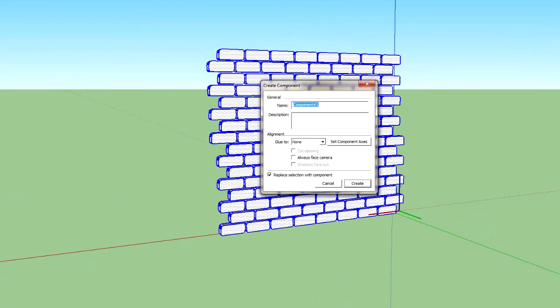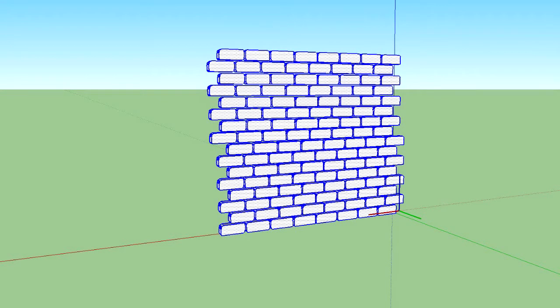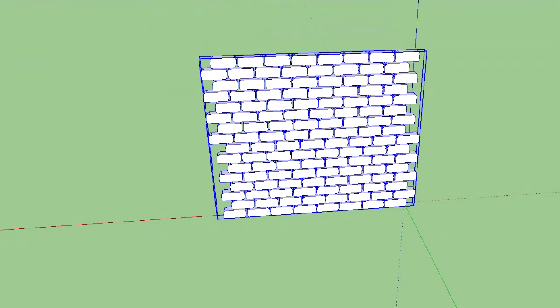I'm actually going to make the wall an entity. Or component, I mean. So, bricks. There we go. That way I can just select it and then I will make a duplicate of that.